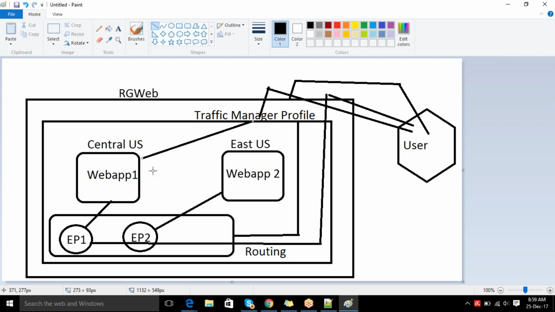Is it clear? Any doubt? Guys, any doubts? This is the clear picture about the traffic manager profile. No, Vijay. I hope you got a clear idea about this, right? Okay. Yes. Okay, fine.